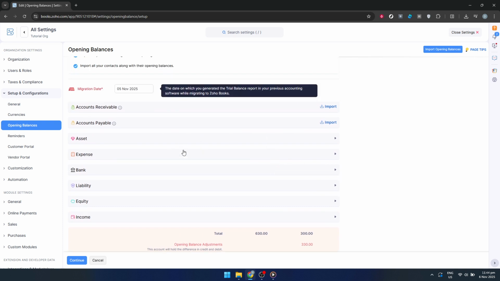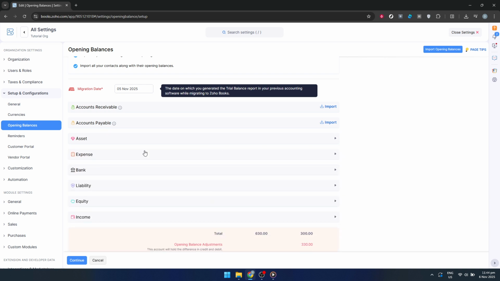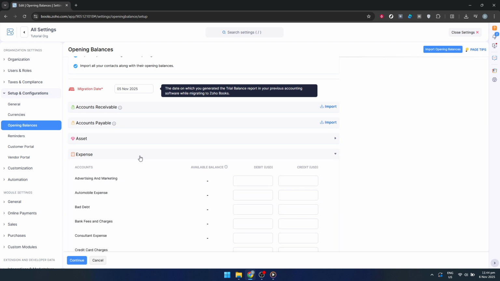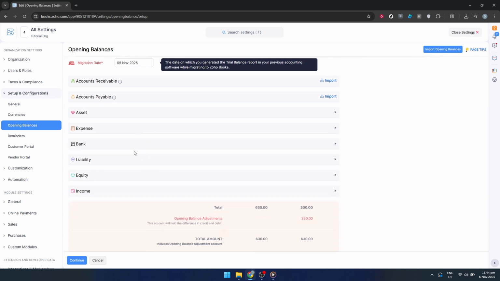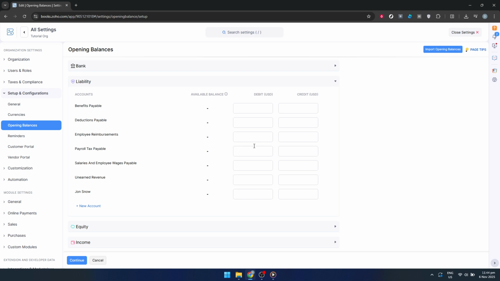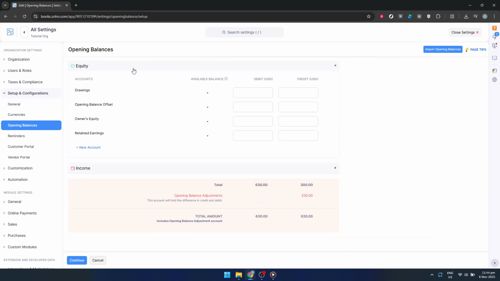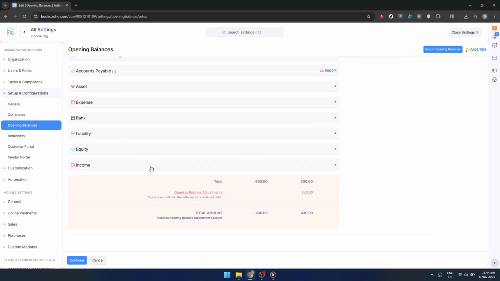Now, turning to your bank accounts, it's important to record the balance for each account you're tracking within Zoho Books. This ensures that your cash position is accurately reflected. For any other accounts like liabilities, equity, income, and expenses, enter the respective debit or credit balances as needed. This covers a comprehensive view of your business's finances from day one of your established system.